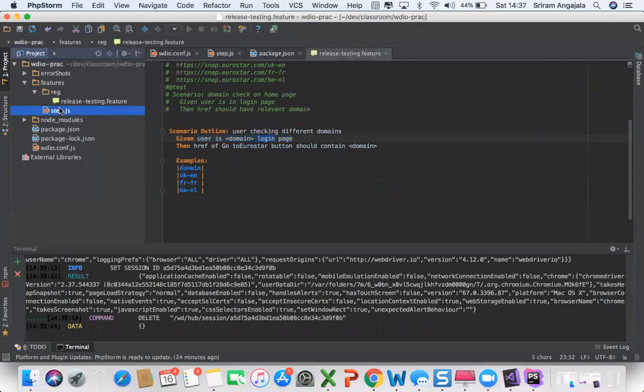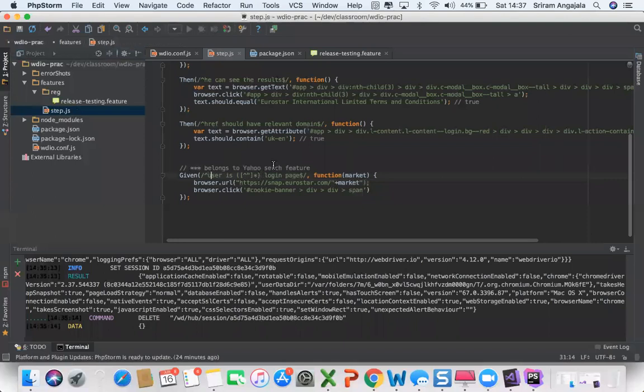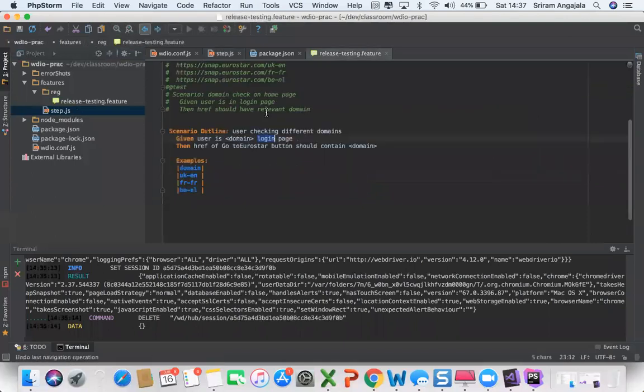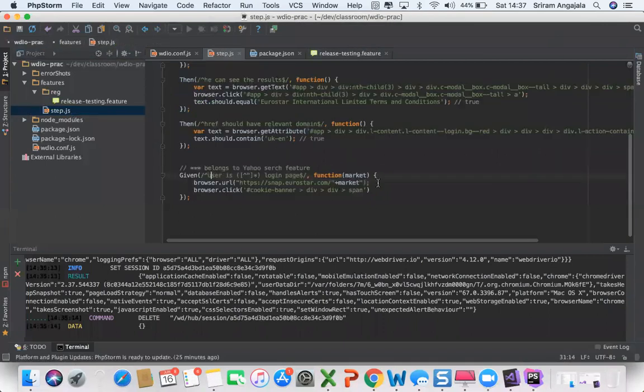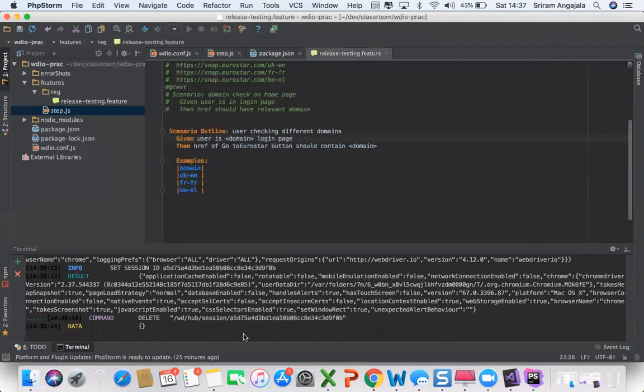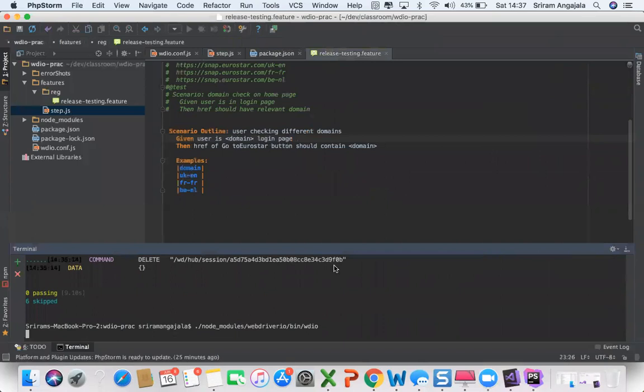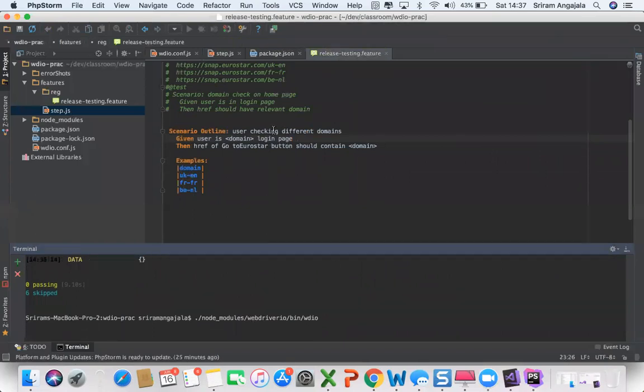So this won't help much. User is in the UK login page. Then what happens? We are actually doing browser.url, and we are actually clicking the cookie banner. Shall we go and run this first step and see how it goes? I implemented this first step definition, and I'm running it locally.